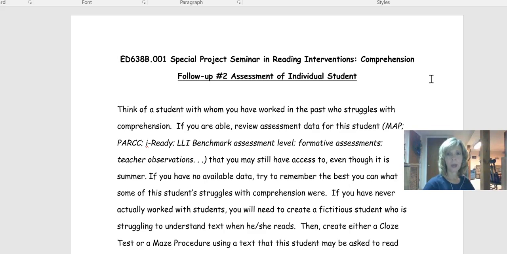So in Module 4, we spent a little bit of time learning about the cloze procedure for assessing a student's comprehension of a text and also the maze procedure, which is very similar. You saw some video information on that and you read the information in your text. So hopefully you have a pretty solid understanding of what we're talking about with the cloze procedure and the maze procedure because you're going to be using one of those in this assignment.